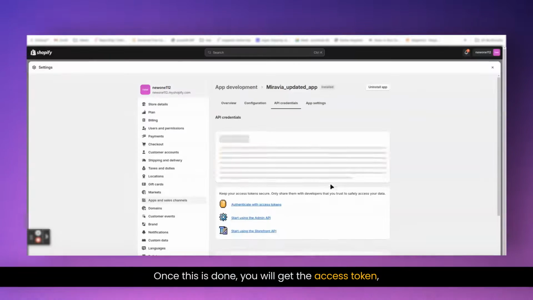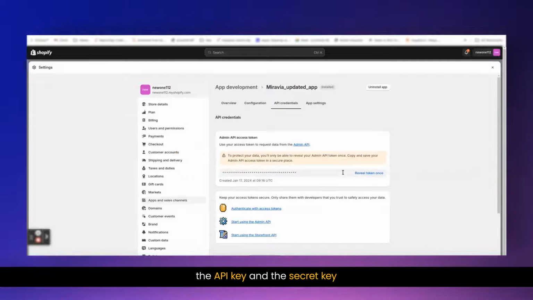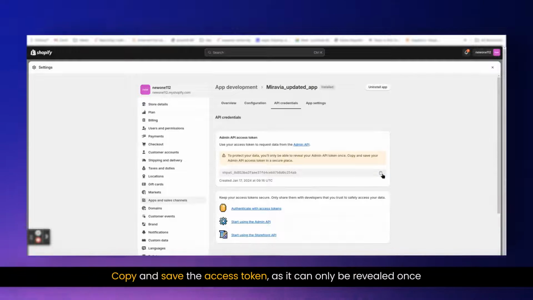Once this is done, you will get the access token, the API key, and the secret key. Copy and save the access token, as it can only be revealed once.